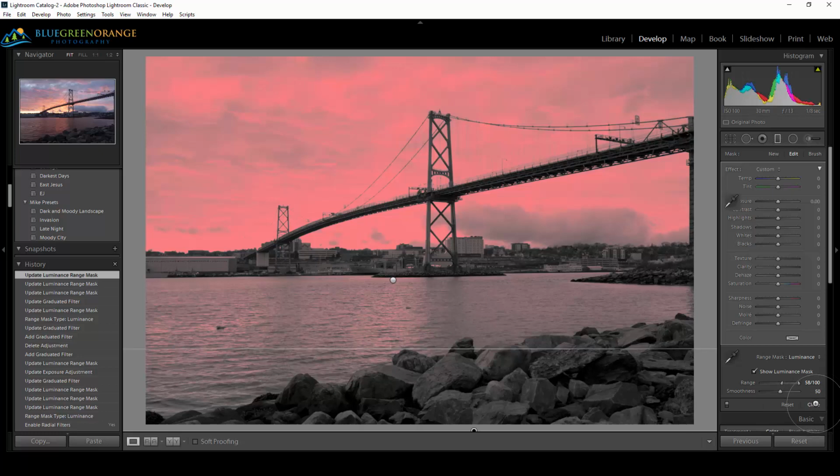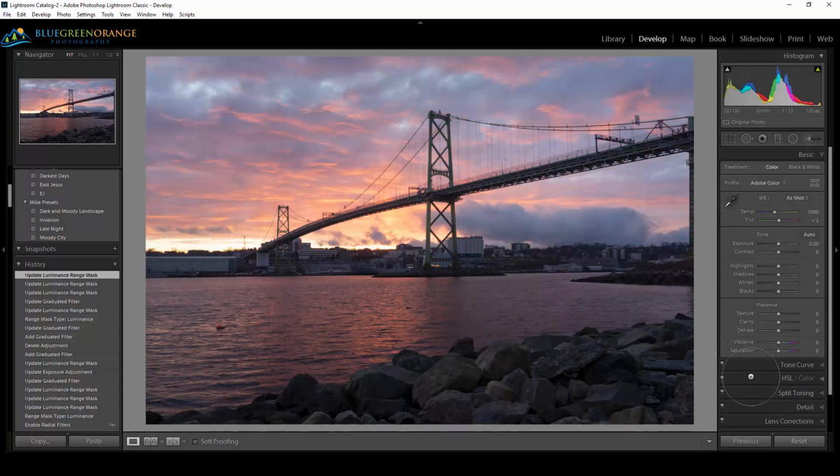So that's that. I hope that helps. I hope that's demystified a little bit the targeted adjustment tools.